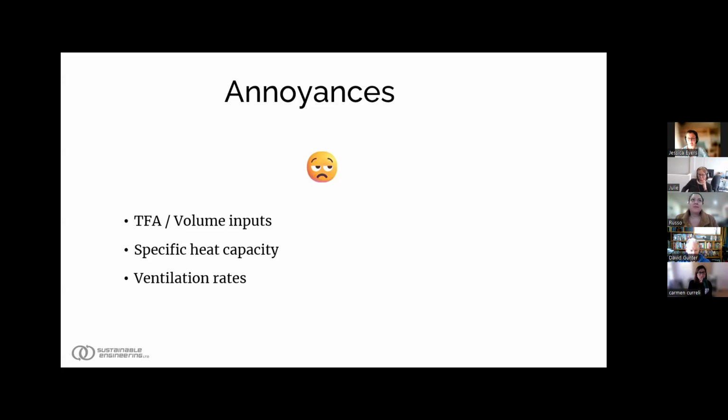Ventilation rates. Again, I'll talk about that as we get into the EasyPH, but essentially there's very little guidance about what you should put in for ventilation rates in EasyPH, even less than in PHPP. And what that says to us is that we really need to be upskilling designers on understanding when and where you might want higher or lower extraction or supply rates.